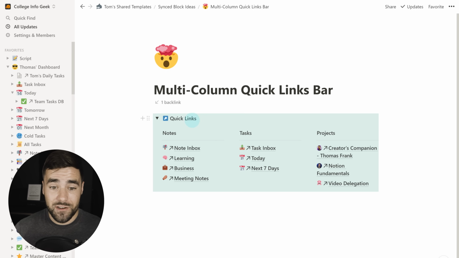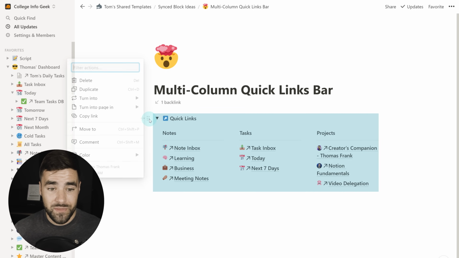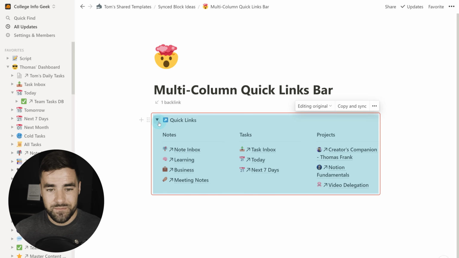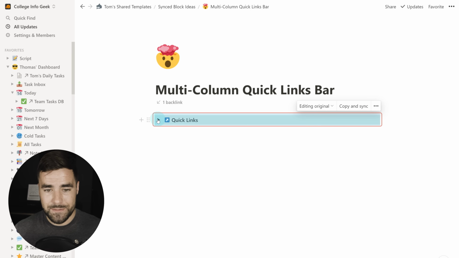From there, all I need to do is turn this Quick Links bar into a synced block, which is going to make it synced, and I still have the toggle here, so I can collapse that if I want, and then I can copy and sync it throughout my workspace. So there you have it, five ideas for how to use the brand new synced blocks feature inside of Notion.